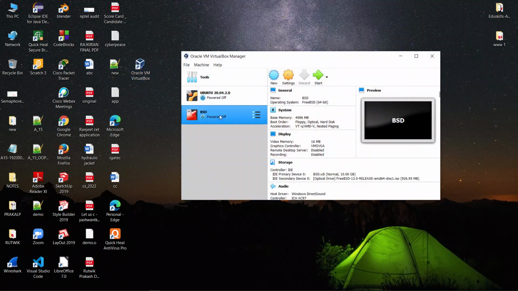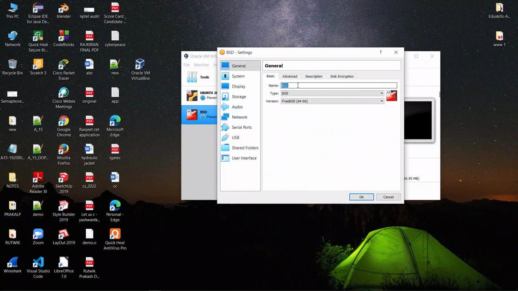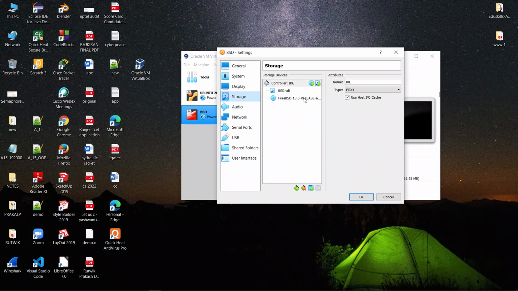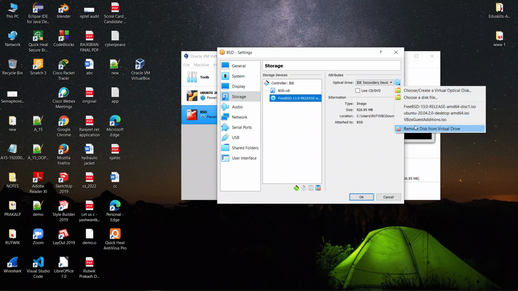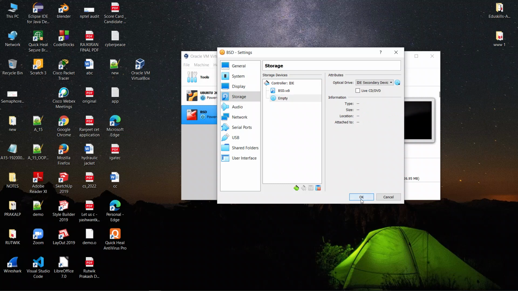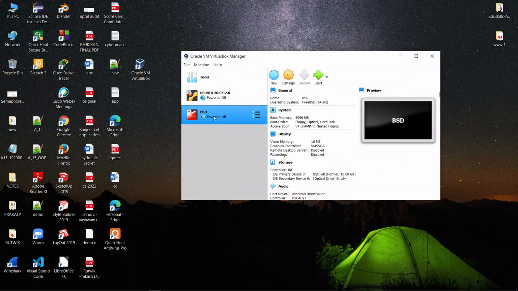Just click on BSD and then settings. Yeah, here is the name. Whatever changes we have done, they all will be visible here. Now I will remove the disk image from here. Remove disk image, and then I will click on OK. Now we are good to go for using BSD. Just double click on it. The virtual machine will start automatically.